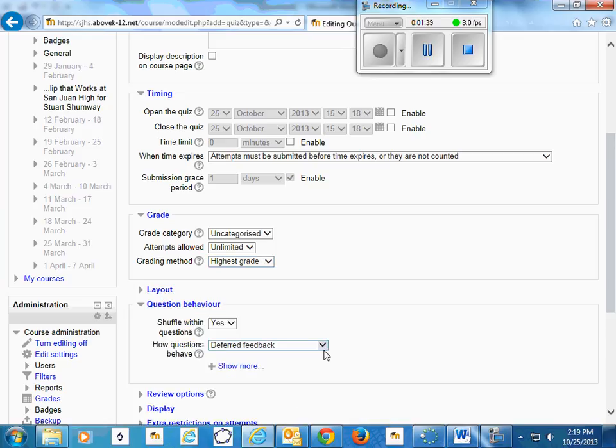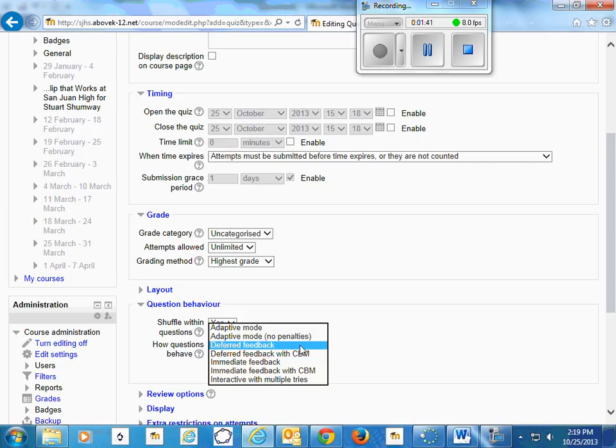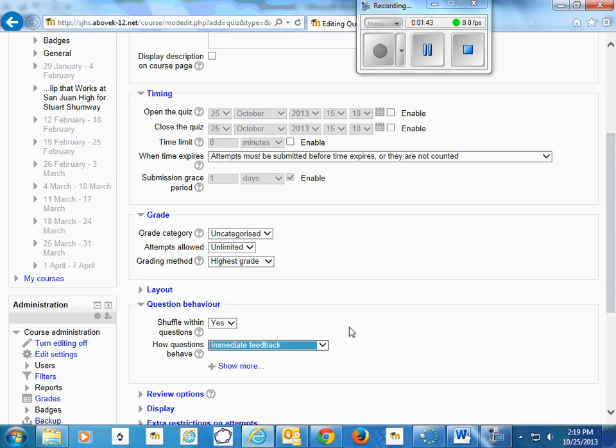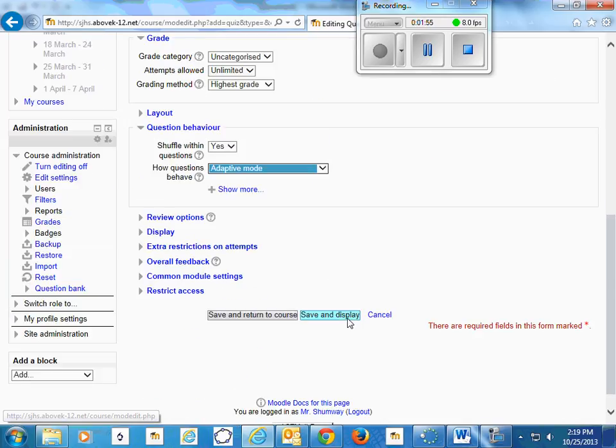Question behavior. Deferred feedback, maybe you want to put that to immediate feedback so that when they click on check, they can get it right away. Adaptive mode is set up that way also. I suppose there are more features coming on the adaptive mode. I haven't used any of those yet.